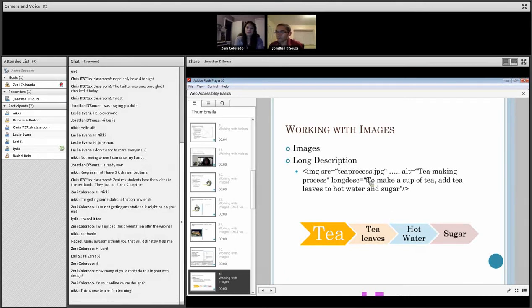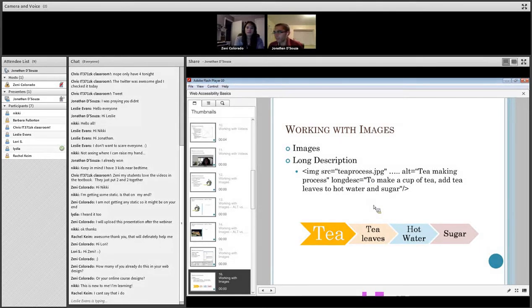But now let's just say I have a visual disability and I'm using a screen reader. I can't see this diagram. And if there is no alt tag, it's not going to tell me what's over here, and I'm not going to know how to make a cup of tea. So let's just say I put an alt tag, tea making process, and that's not enough.